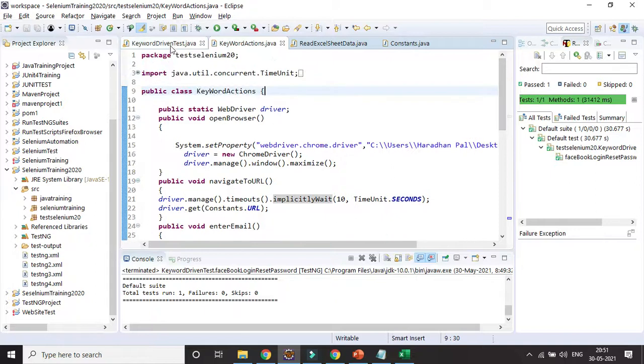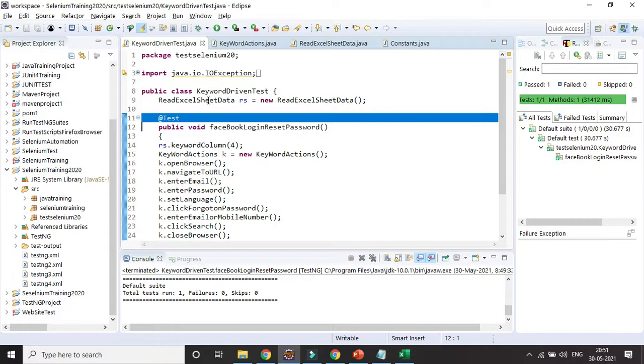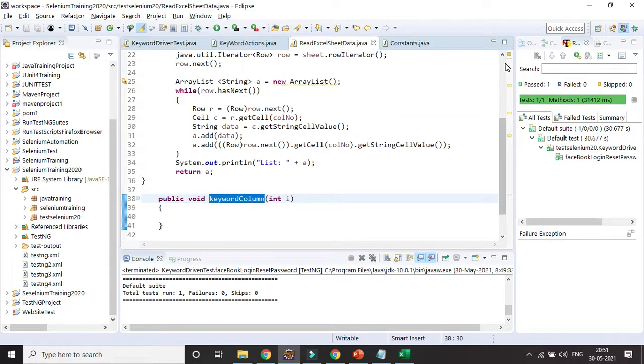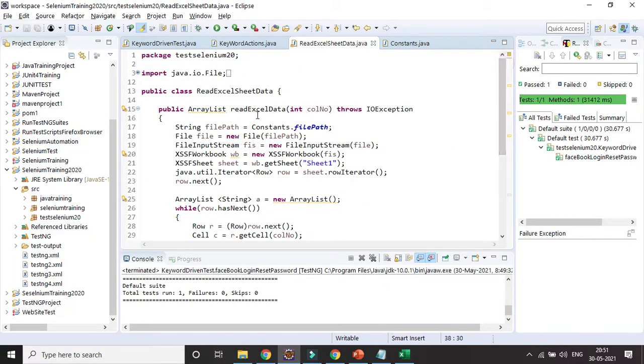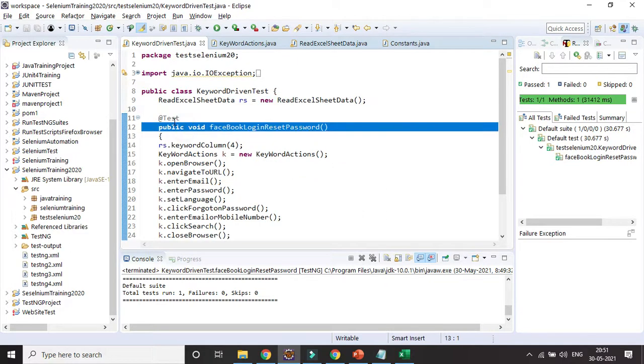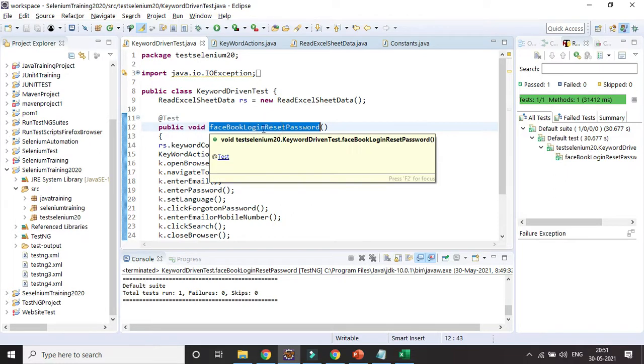And in the main test case, with the help of the @Test annotation, first we are creating an object or instance for the reading data sheet class, from which we are reading the data from the Excel with the help of Apache POI. And then we are creating the test cases, Facebook login and reset password, that is the test case we have written here.